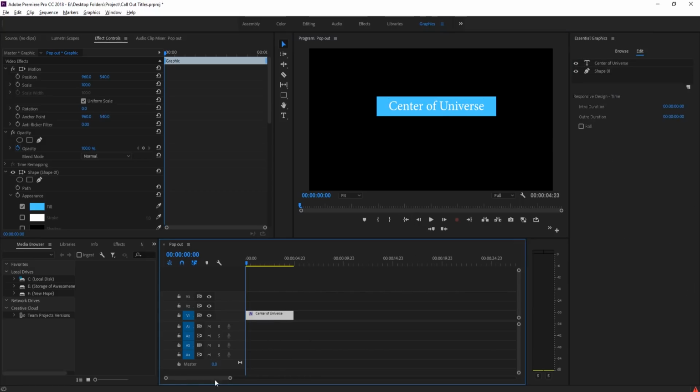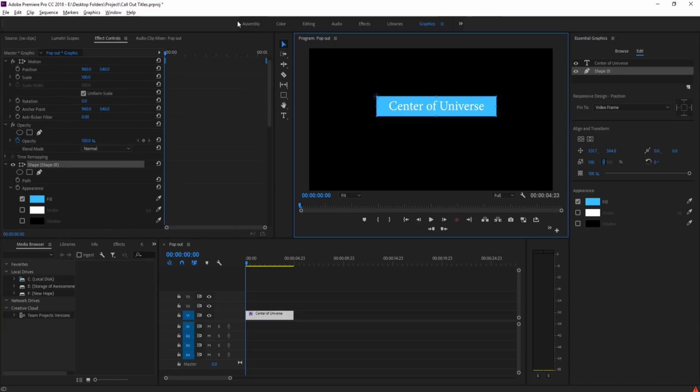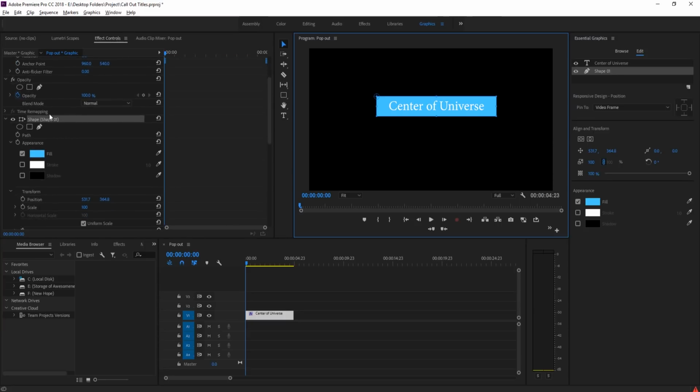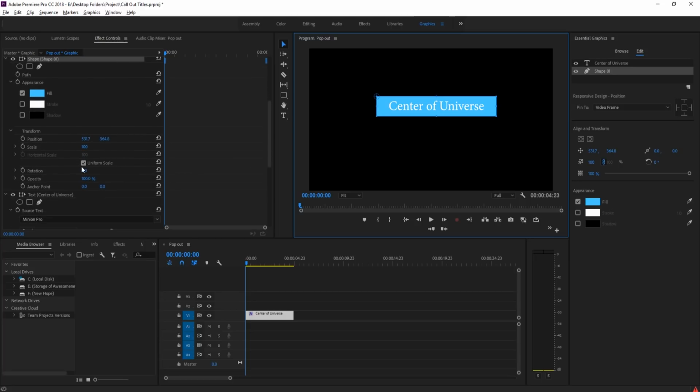Once we have that done, what we need to do is animate this box coming in and then also the text coming in. So to animate the box coming in, we're going to go over to the Effect Controls. We're going to go down into the shape. We don't want the text, we want the shape right here. We want to uncheck the Uniform Scale, and then that's going to give us this horizontal scale.